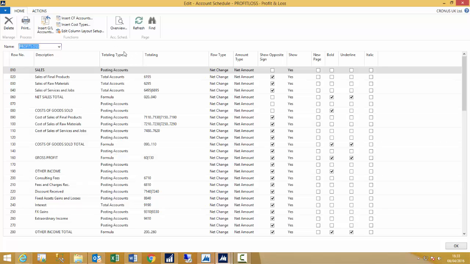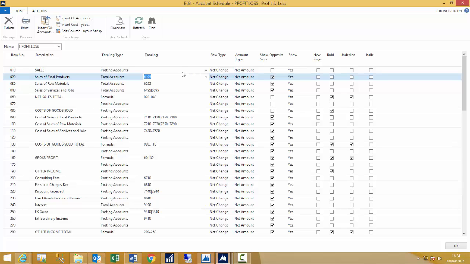We have a column that says totaling type, what type of account do we want to use. We can have posting accounts, totaling accounts. The difference between the two being the totaling accounts in your chart of accounts relate to, in effect, your end totals. So total accounts, and then in the totaling column we have the GL account that we want to produce into this particular row. We then have the row type, and we can determine whether we want to see the net change, balance at date, or beginning balance.